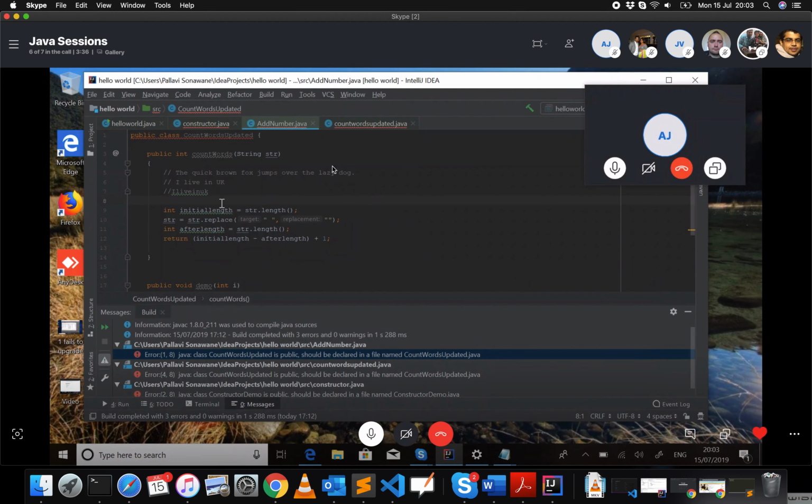The first obvious thing I can see is that the class name and the file name should be the same as each other. So either change the class name from count words updated, or change the file name. You can do any one. But I can't put anything, right? No, it should match the file name. The file name, Add numbers.java, and the class name should be the same as each other.